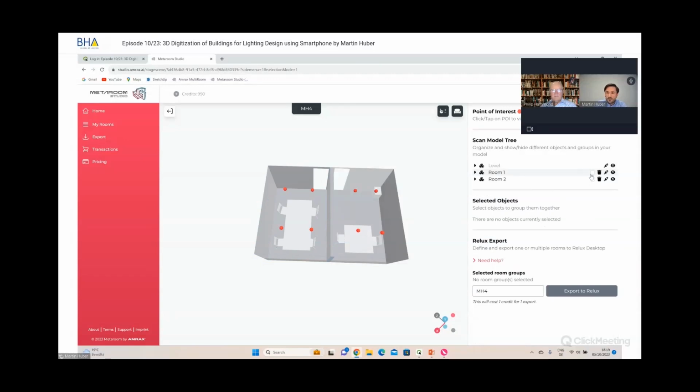And now we click here on room 1 and room 2. And this is something that will probably be coming next week, that we already can identify the right regulatory class. Now this is still unknown here, but this is coming very soon. And now we can go here on export to Relux. And you can see the export has been successfully started. And then we can go here on download.